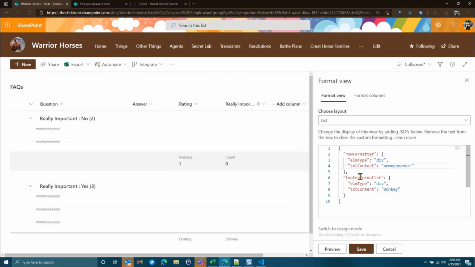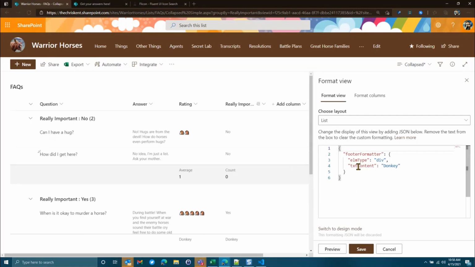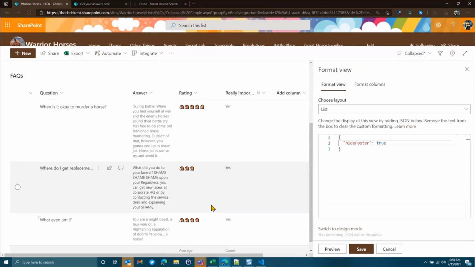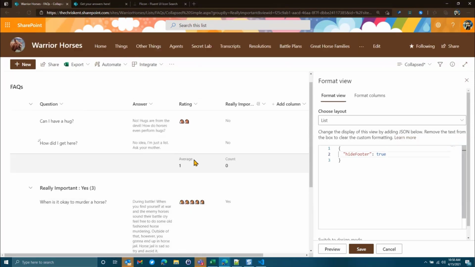All right, so let's get rid of that, though, because that's distracting. Get rid of that guy. So that's how we can have a footer format. That's beautiful. We can also do something like maybe this aggregate value across everything is not important to us. So we want to say hide footer, and we're going to set that to true. All right, I'm going to preview that. And now we only have the footer for the group. All right, so that's neat.